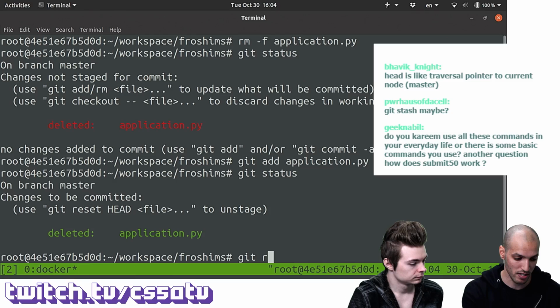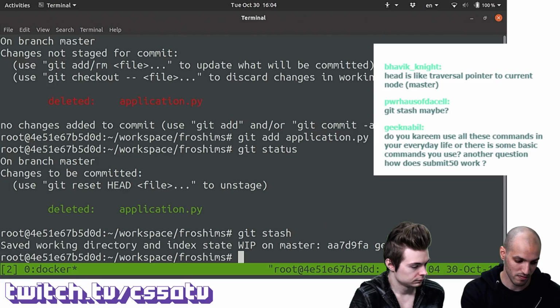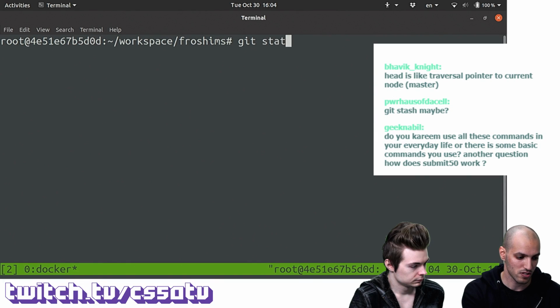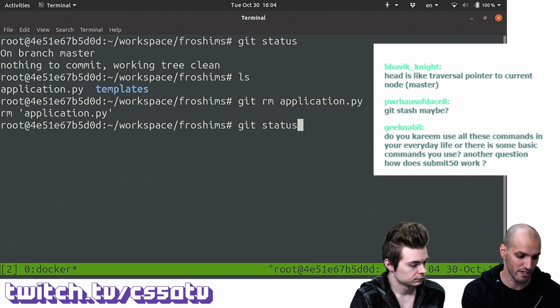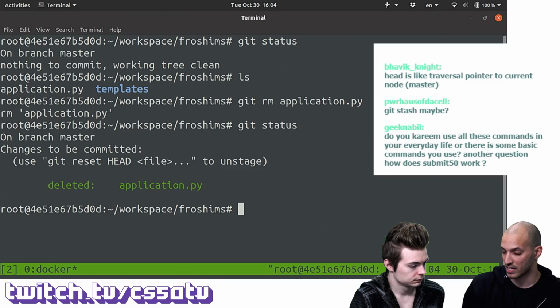The other way, and I'm gonna stash these for now, okay? So now if I check again, I have my application of pi. The other way I can do this is using git rm, so git rm application of pi, and I believe this is gonna stage it automatically for me. So it doesn't require 2 steps in this case.